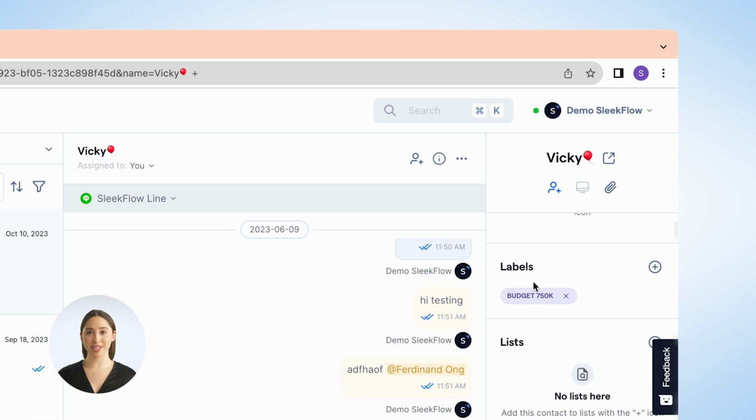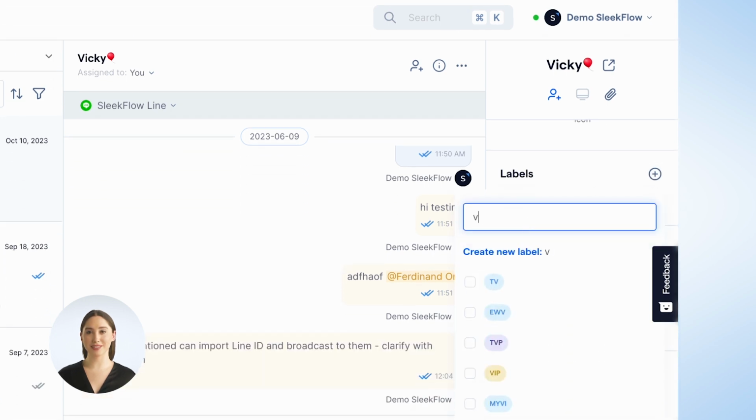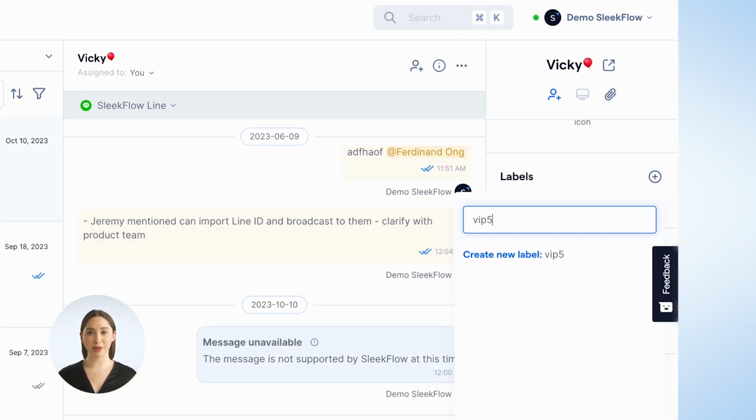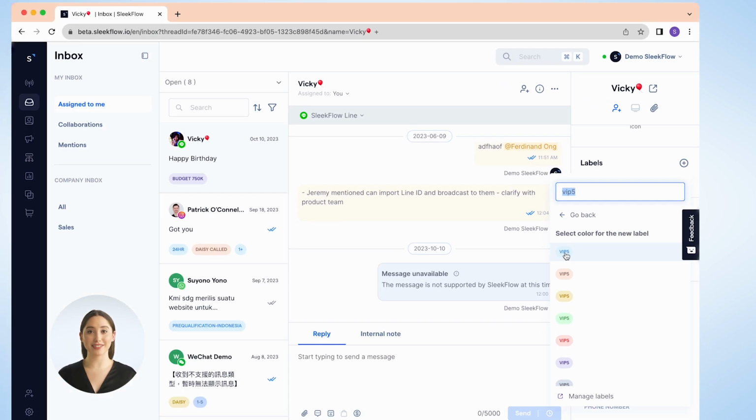To create a new label, click on the plus icon. Type your desired label name into the input box of the label module. Select Create New Label to create the new label. Alternatively, if you have existing labels, you can select them by ticking their respective boxes.